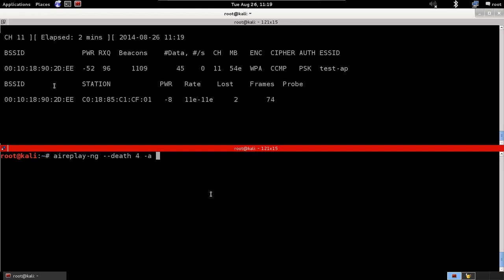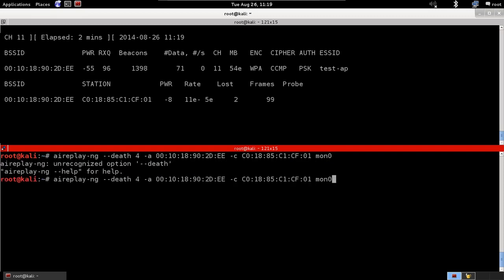Then we're gonna put the MAC address of the target access point, and then I'm gonna put C to specify the client MAC address, the MAC address of the client that we want to disconnect, and then I'm gonna put my Wi-Fi card name, which is 10. So Aireplay-ng deauth, the name of the attack, 4 deauthentication packets to this access point and disconnect this device from it. Now I'm gonna hit enter. I missed a U here, it's deauth.